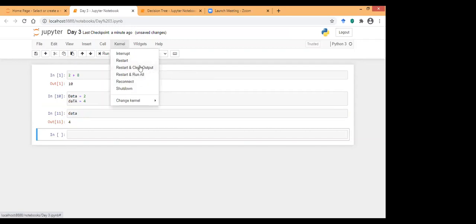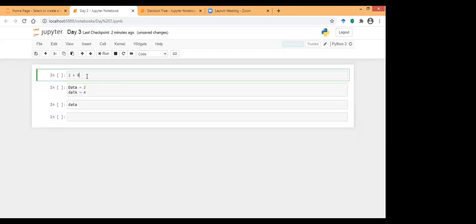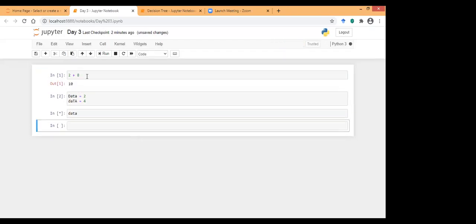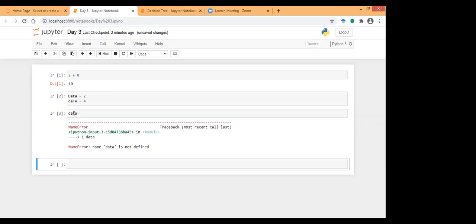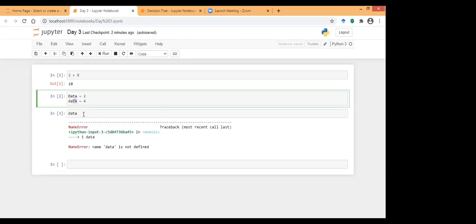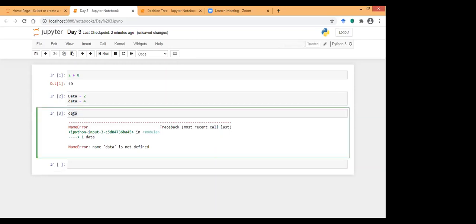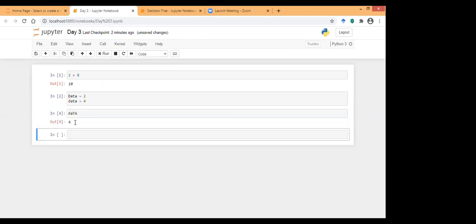Probably I just restart and clear out, because that gets stored in the backend. So 2 plus 8 is 10 data. Yeah, here it is, because it just did not recognize that. But sometimes when you give data is equal to 4, it still saves that data, and when you do retrieval of that, it still gives me 4, because that data has not been erased. So something like that happens in Python.